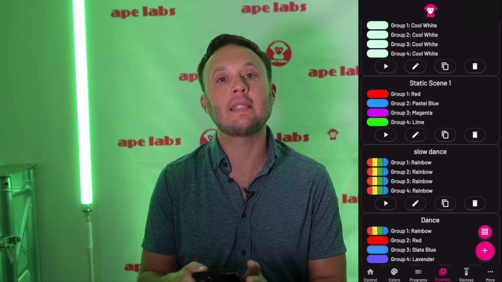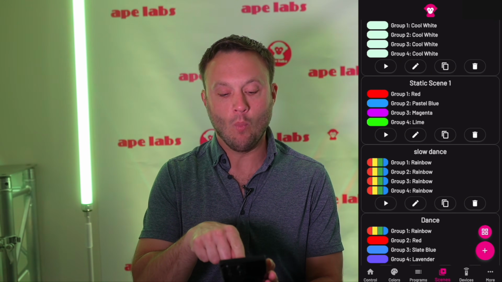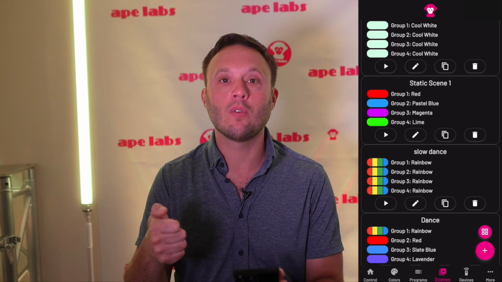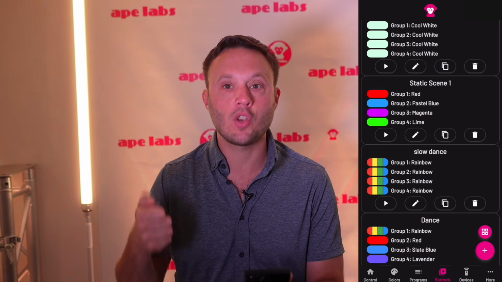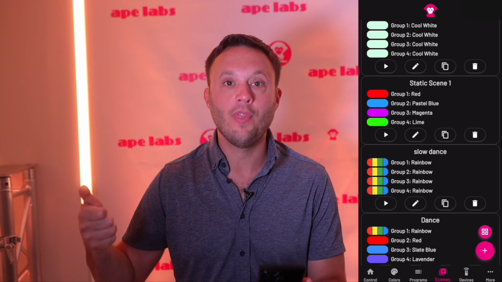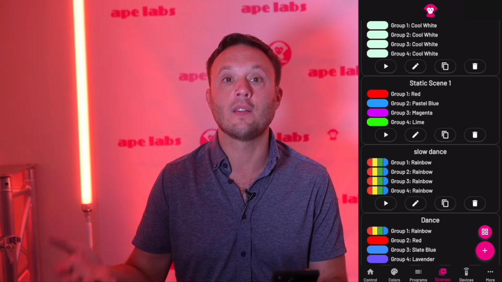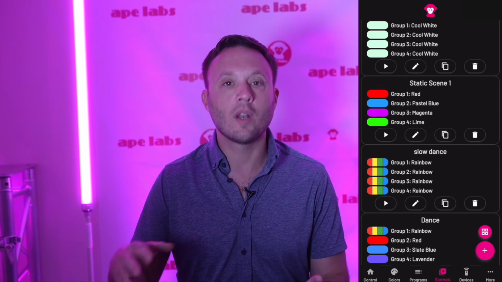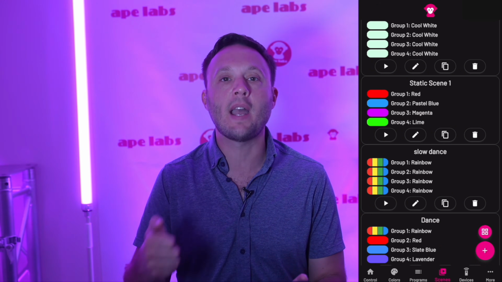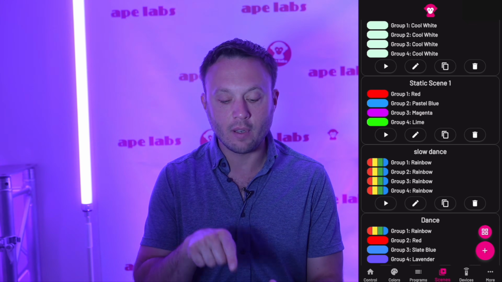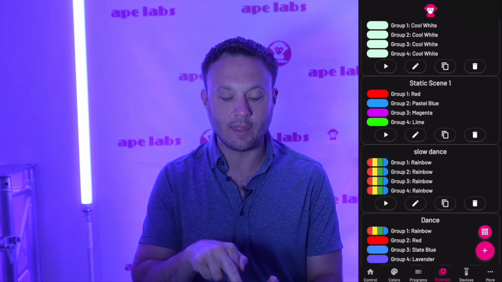And what's nice about the scenes is that it's one button activation. Using the remote, you have to go and change each group, then thumb through each change until you get to the colors that you want. Whether you want it on music mode, whatever it is that you're going to be changing, you have to do it manually from the remote. When you have it saved in a scene, it's going to do it at the press of a button.